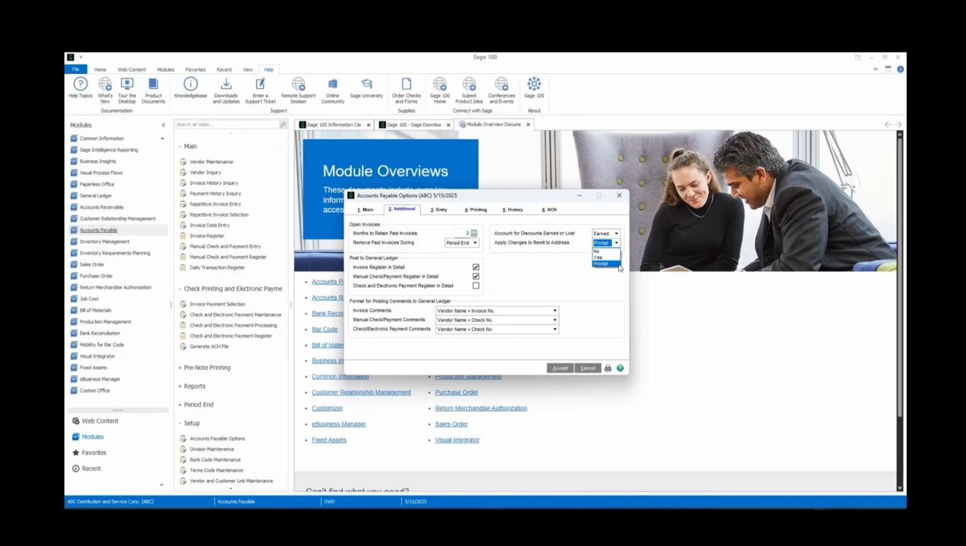This has three selections. When you click No, any change you make to the vendor maintenance will not apply a change to the Remit to address. When you select Yes, any change you make to vendor maintenance when it comes to the address for the vendor will change the Remit to address. To allow flexibility, we suggest users select Prompt.